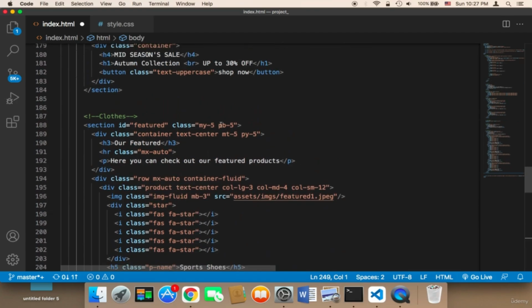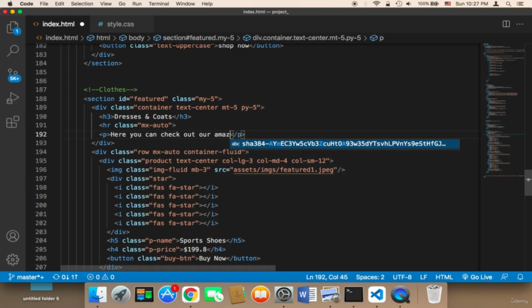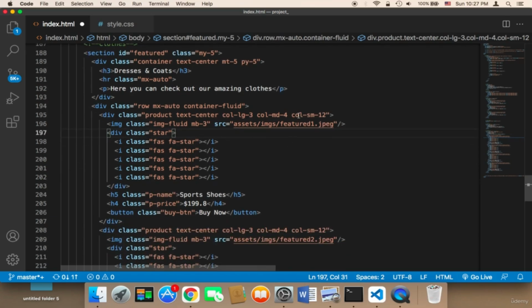First, I'm going to remove here the padding bottom. I'm going to remove this, and I'm going to change the text here. I'm going to say dresses and coats. And here I'm going to say, here you can check our clothes. And the images are going to be different.